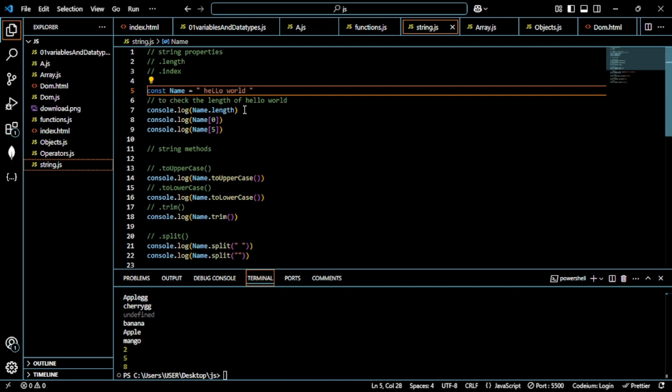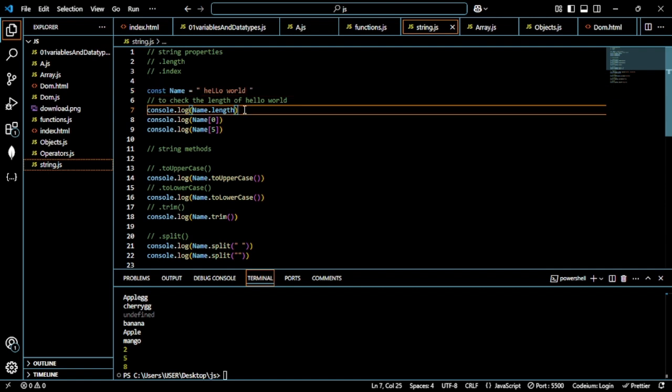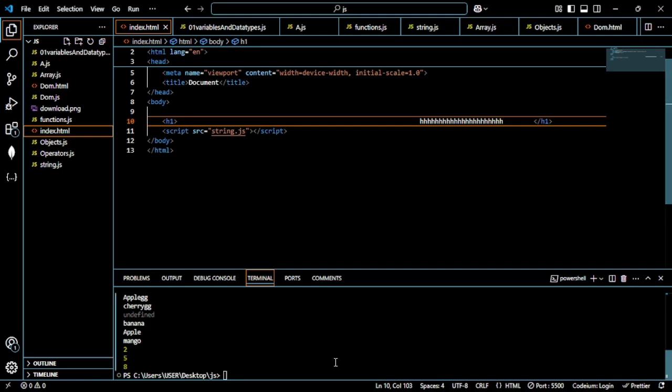So now we want to check the length of what we are having here, the length of our hello world. Let me add my JavaScript file to this, string.js, then let's go live. Can you see it? It is not starting at the middle where we'll start our word, but it is starting from the start. That's the difference between JavaScript strings and our normal HTML.